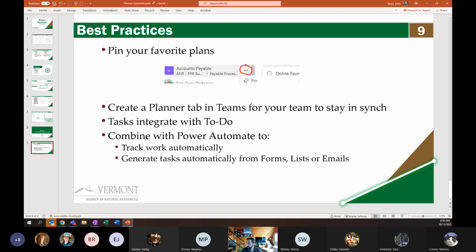And you can use it to automatically generate tasks from forms, lists, or emails through Power Automate. We're going to talk about Power Automate in one of the later sessions, but Power Automate is extremely powerful, and this plays very nicely with it. So that wraps up my training. I want to leave a minute for any questions if anyone has any. You can feel free to raise your hand or drop them in the chat.